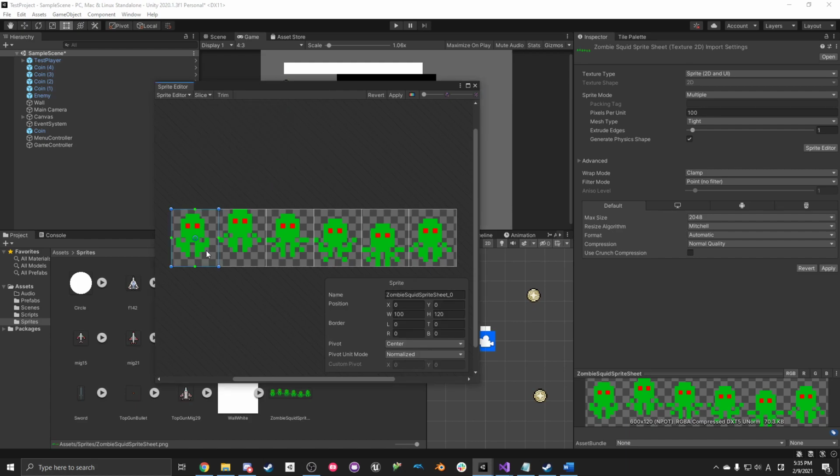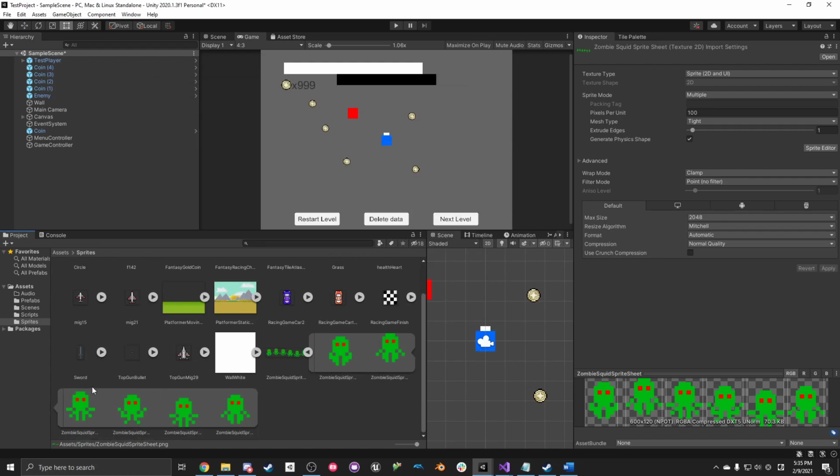I don't know if it needs to be trimmed or not though. I'll just trim it and then drag it all the way down. Still a little work, but oh well. So once you do all that, you just hit apply, and then when you click this, it should show you all the different sprites you have.